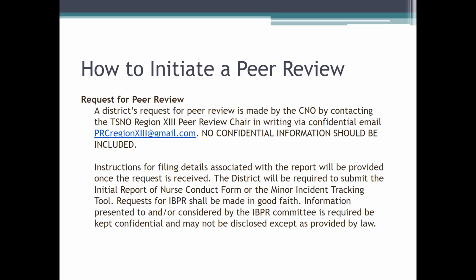Requests for incident-based peer review shall be made in good faith. Information presented to and or considered by the incident-based peer review committee is required to be kept confidential and may not be disclosed except as provided by law.